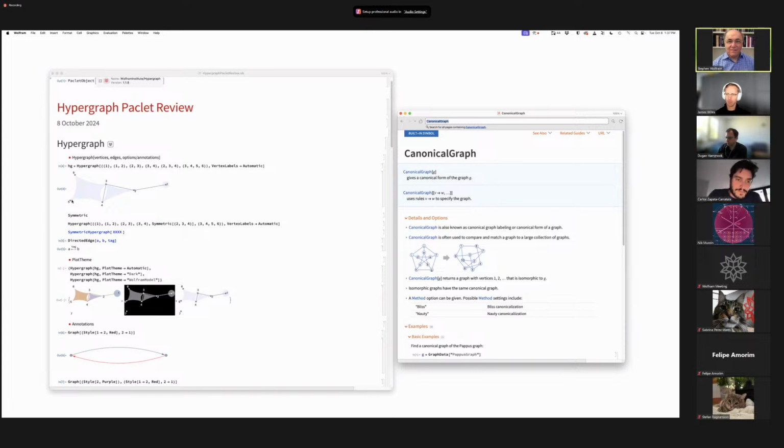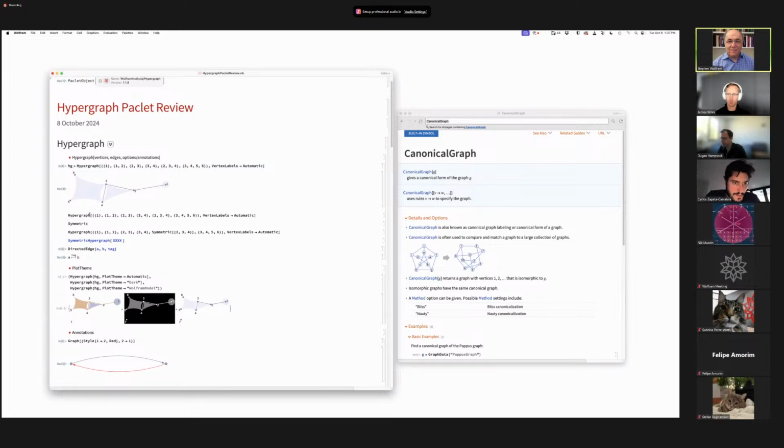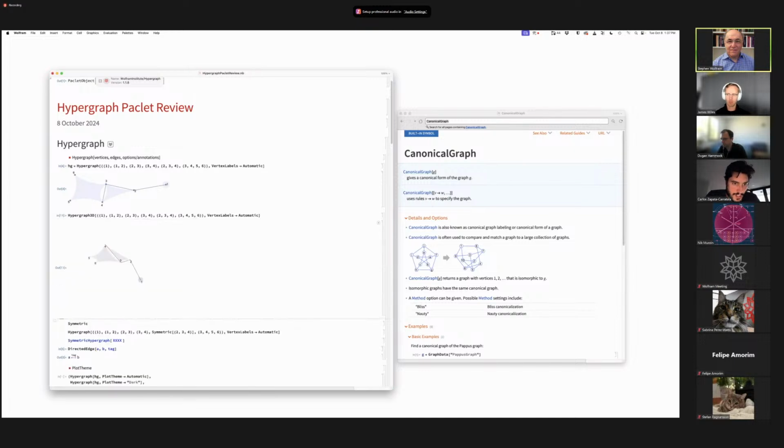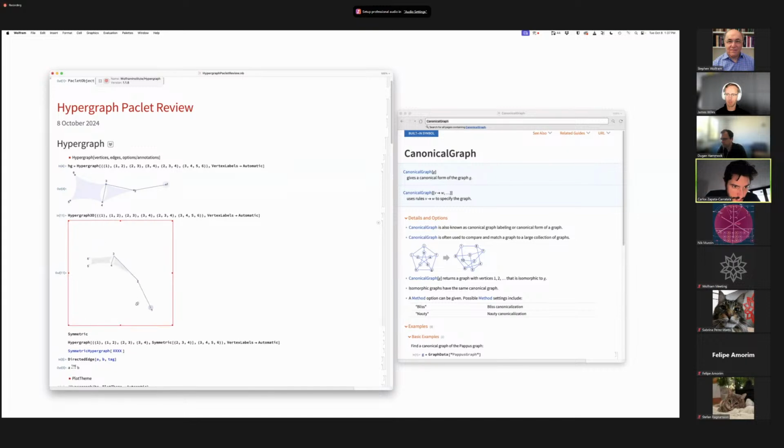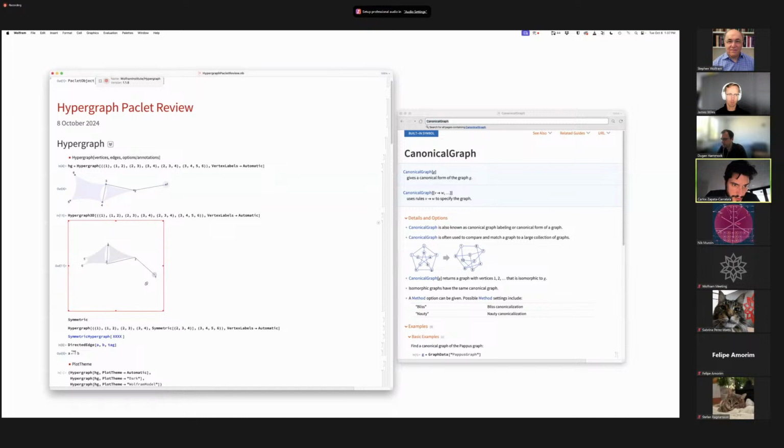So let me just understand. By the way, presumably, is there a Hypergraph 3D that does 3D rendering? Yeah, there is. Okay, so let me just do Hypergraph 3D just for fun. Let's see what it does. A little bit of glitching. I would suggest doing the plot theme dark. I think it's more visible.